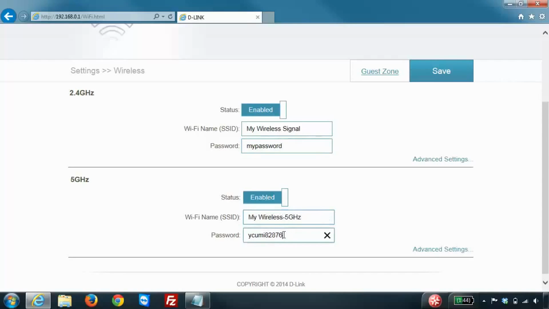Now, when configuring both bands, it's suggested to keep the name slightly different. Reason for that is it makes it a little easier for you to determine which signal you're connecting to. I like to keep my passwords the same. However, that's totally up to you. The only thing different I want here is my wireless network names.